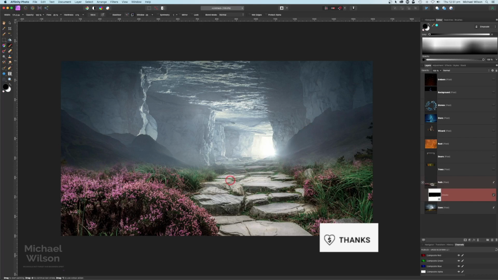I'm going to change over to white now, hitting X on my keyboard and just blend that path in and get a little bit more of that grass back in here on the sides. And just blend it so it looks like it's sort of one picture. Blending that in. Okay, I'm happy with that.